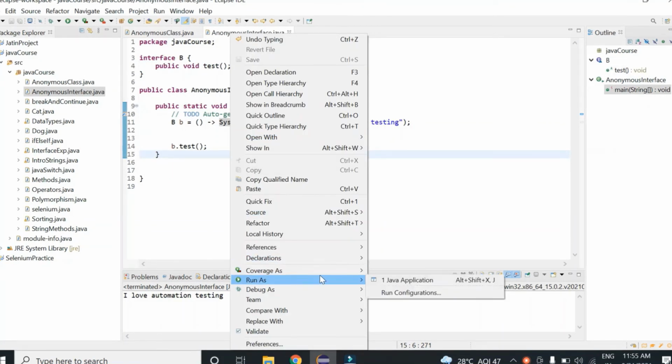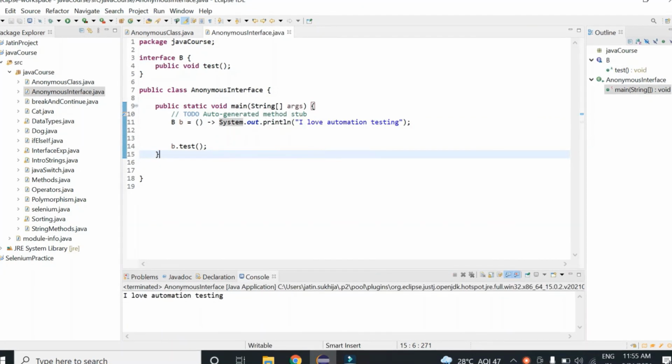So if I run this, it successfully executed and printed I love automation testing.